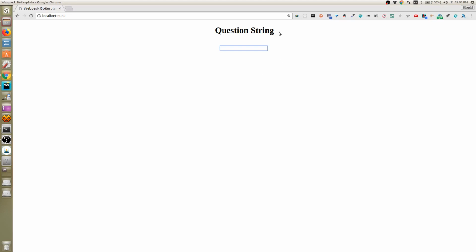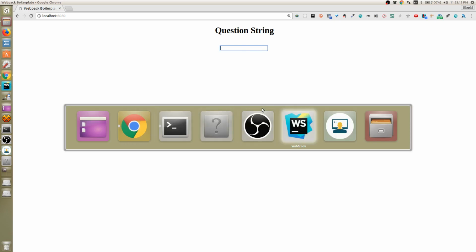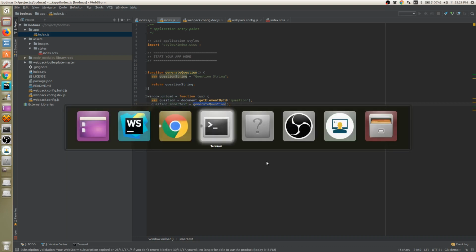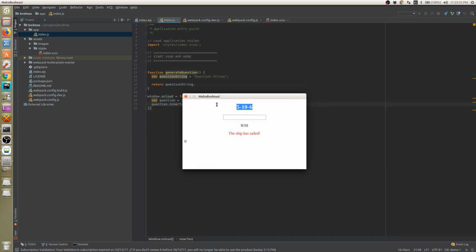I already have a boilerplate ready with an element to display the question and to handle the answer. That boilerplate code is over here, and you can see that the question element is bound to the output of the function generate question. So the next thing that we have to do is actually generate this question. So let's start with that.